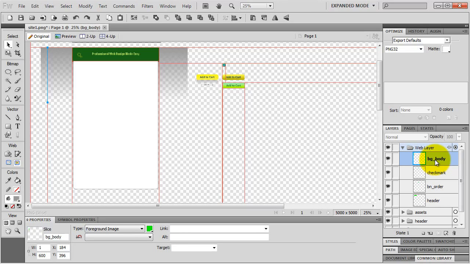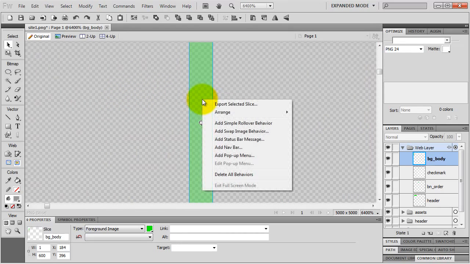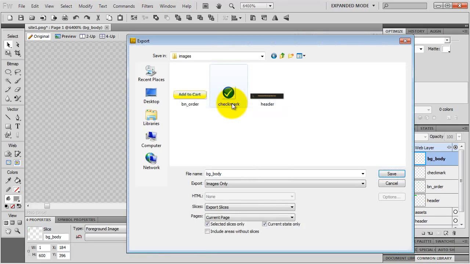BG stands for background, and body because it's going to be the background of my body in the CSS code. You will understand it in the next video when we set up the site in Dreamweaver. Okay, I export my slice to PNG24 format because it doesn't have to be transparent. I select my slice so I can zoom on it, and I right click on my slice or control click on the Mac and choose export selected slice. Click save.